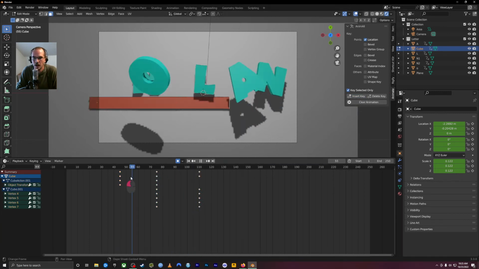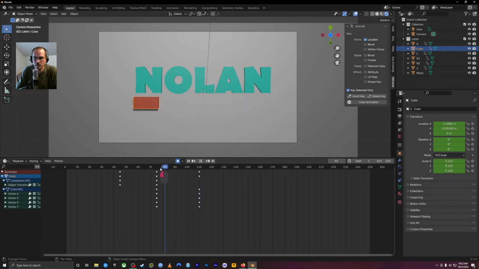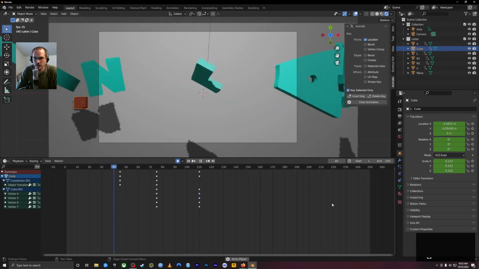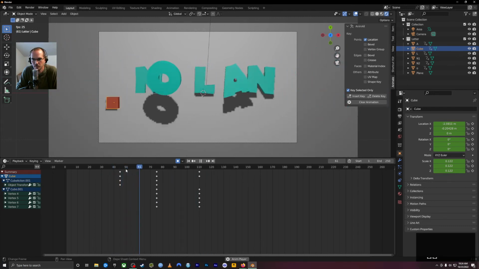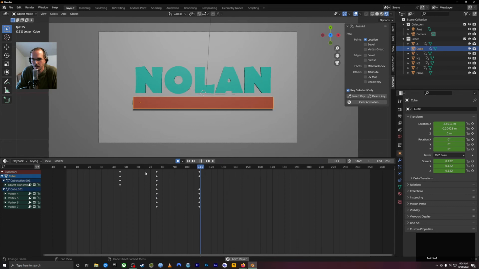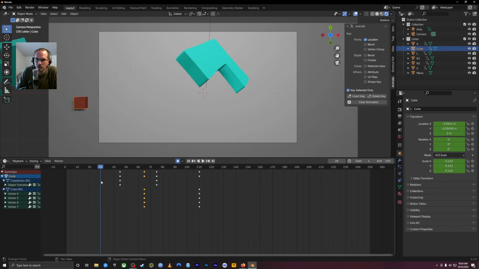If you preview this while you're still in edit mode, it's not going to show it, so you just have to switch back to object mode. And now, yes, if you play it, all right, and there's my movie studio graphic. It's called Nolan, and it's really original. And if I were to tweak this a little bit, maybe I'd have this start moving a little bit before it gets there.